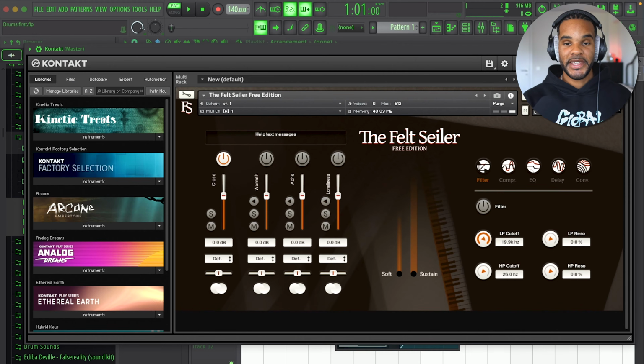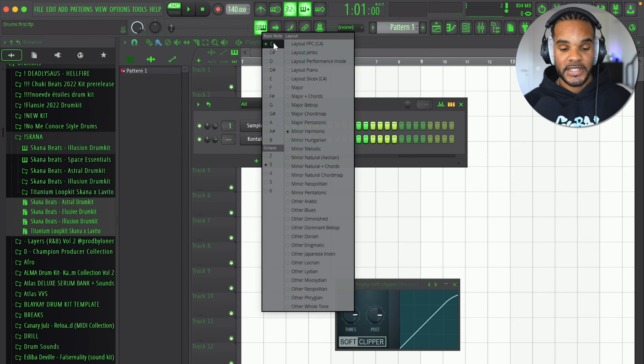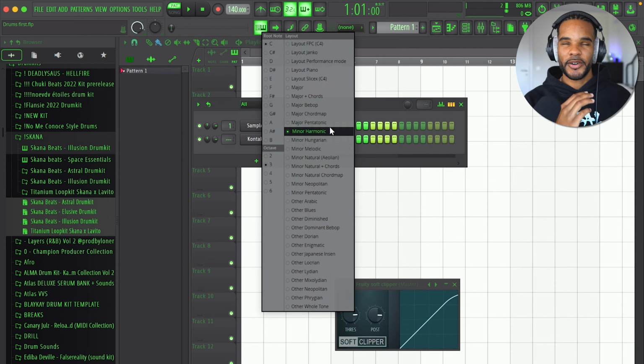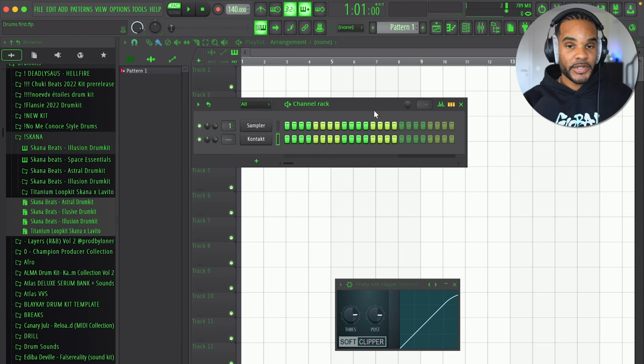So I got this Contact piano loaded up. It's completely free, so you can download it and work with me. But what we also have loaded up is the C minor harmonic scale. I feel like I always automatically create dark stuff with this kind of scale. You can just right click on this and then right click on C, or whichever root note you want, and then select minor harmonic. What this will do is turn your computer keyboard into a piano.